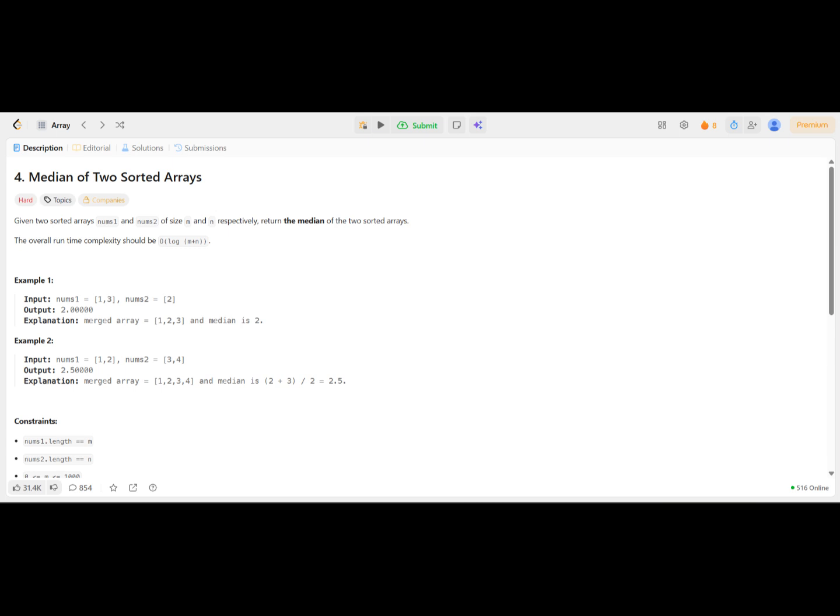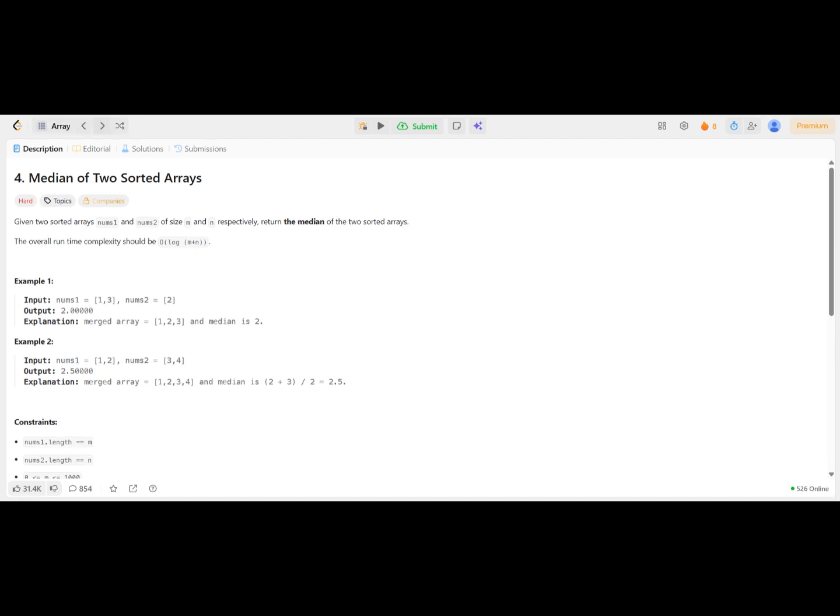The overall time complexity of your solution must be O(log(m + n)). That means we cannot simply merge the arrays and sort them again. Your goal is to compute the median efficiently while maintaining the sorted property. Let's understand the problem using a couple of examples.